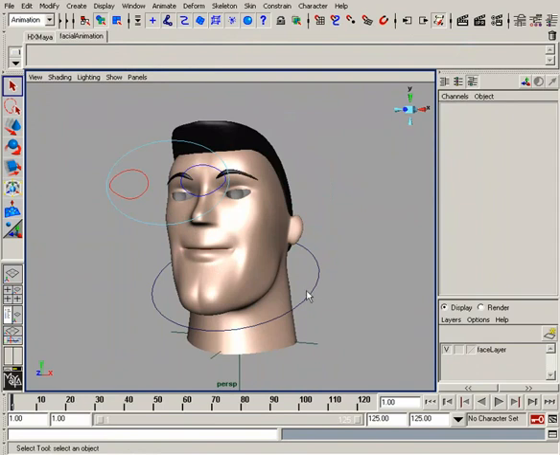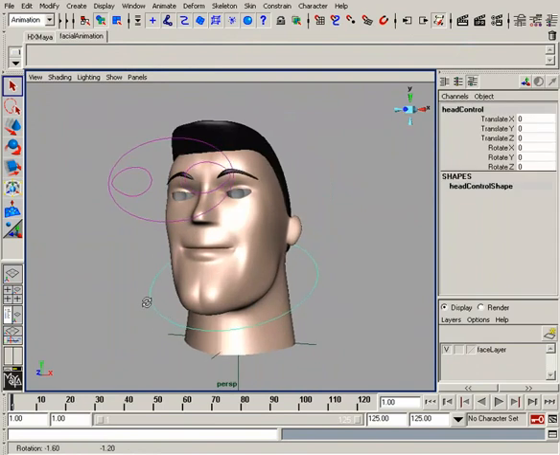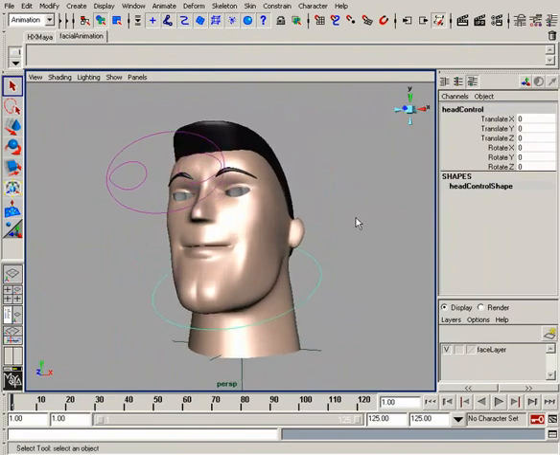And we'll select the head control. And with it selected, let's go ahead and key the translate and rotate channels. And we can do that by hitting Shift W and Shift E. Shift W will key the translates, and Shift E will key all of our rotate channels.